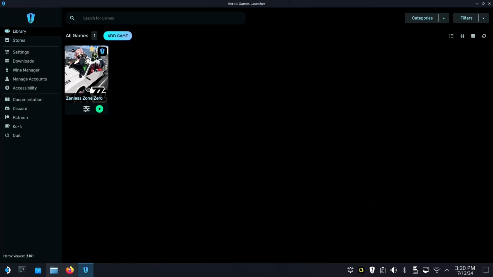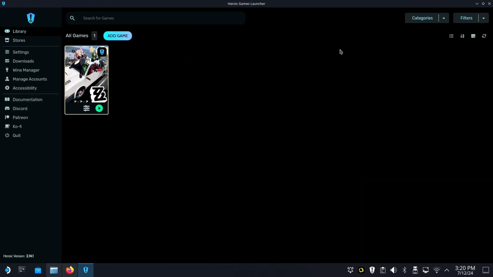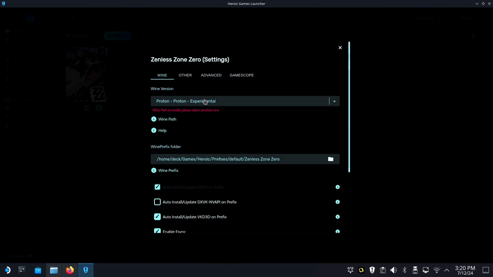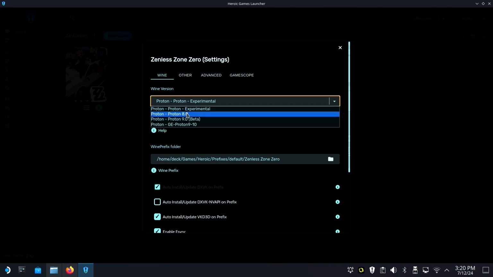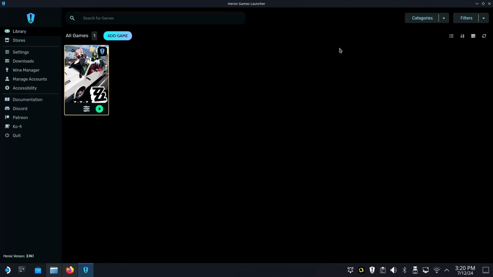Here we are. Then what we're going to do is, I'll show that again. We're going to do the little settings cogs here, and I'm going to recommend Proton 8. Seems to run the best right now. And this is under the Wine version, so we'll just select Proton 8.